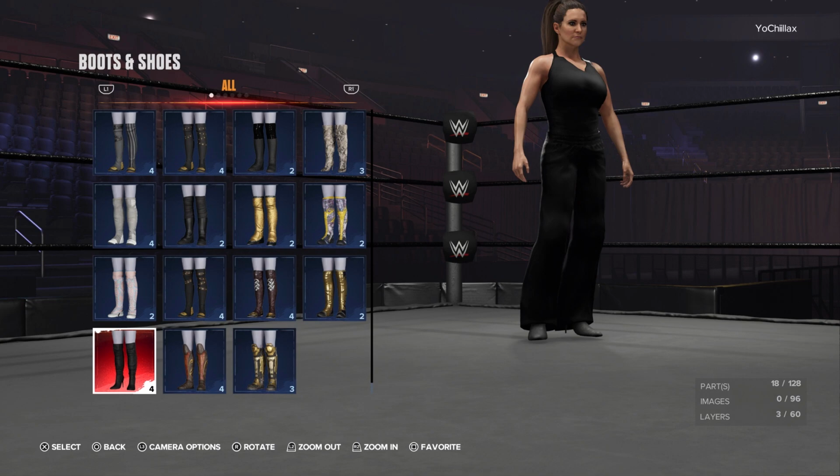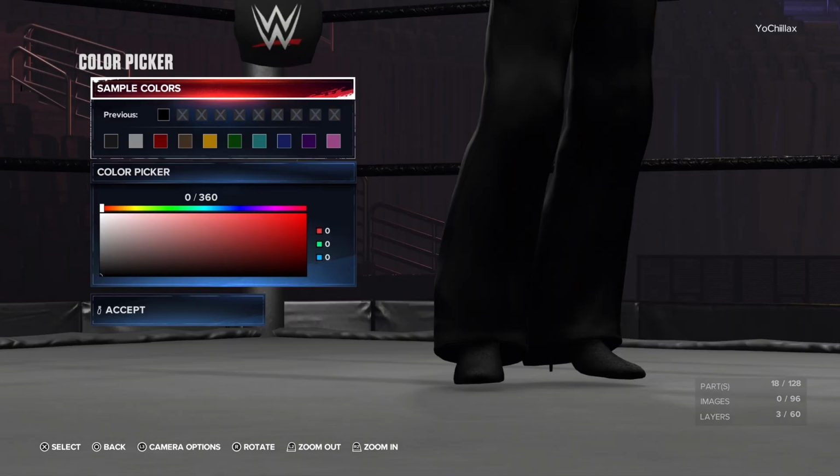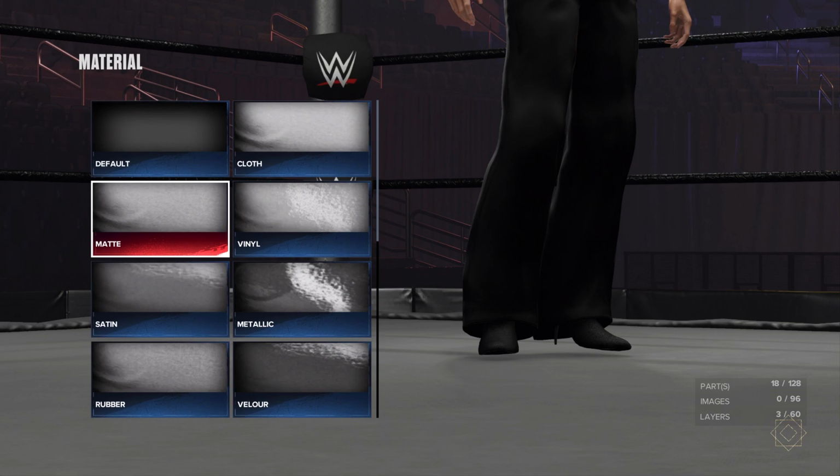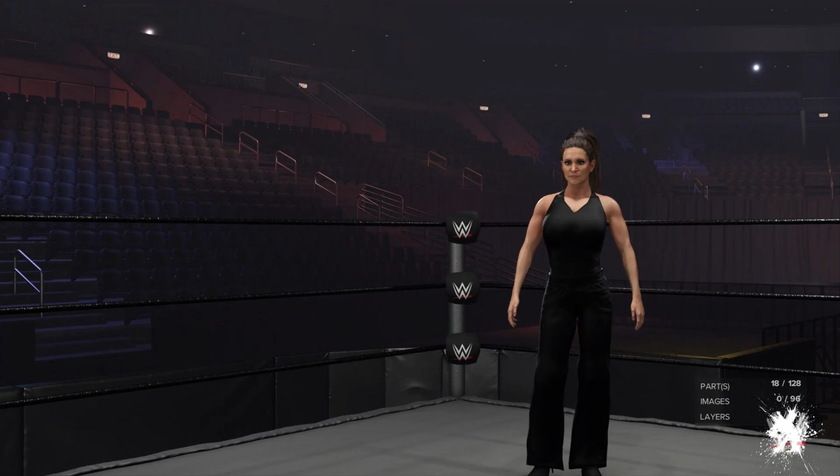Last but not least, these are the shoes that I put on her, and I also made them the color black with matte material. And I would say that's pretty accurate, other than her hair. I wish console players could change hairstyles. Maybe find a version with her hair down on Community Creations and then copy this attire. If you can find one, good luck.